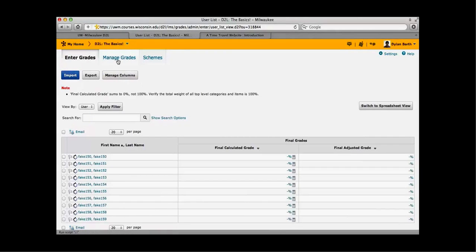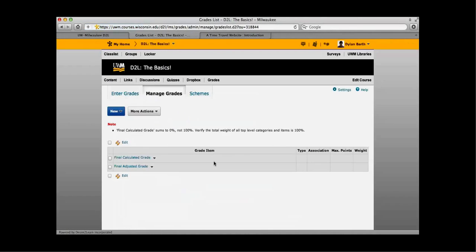Now let's go into the Manage Grades tab. Manage Grades is where you can create new grade items. To create a new grade item, click on the drop-down menu next to the New button. Here you have the ability to create a new item or a new category. Categories are a way to divide up your grades depending on how they're used. For example, you could create a category for quizzes or discussion posts if you use either quizzes or discussion posts for frequent low-stakes assessments. Grade items are the individual items that you see when you go into your gradebook or enter grades. For example, final exam could be an example of a grade item.